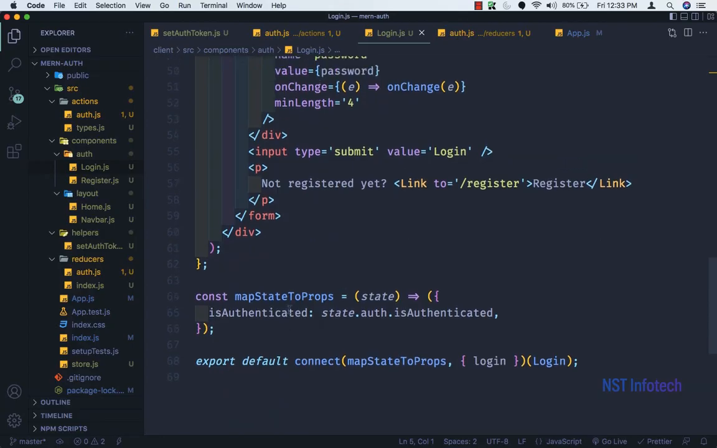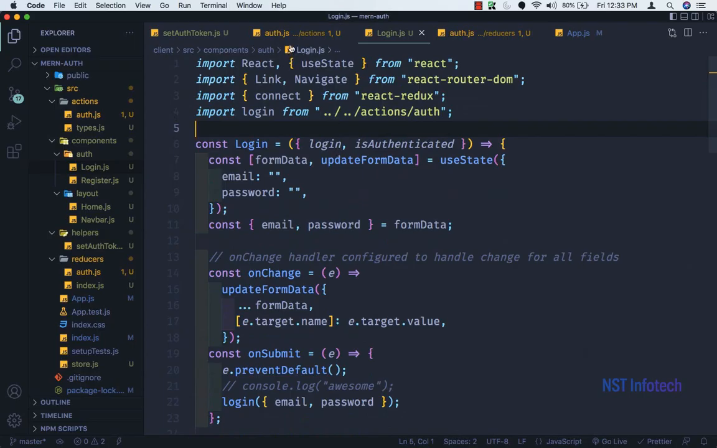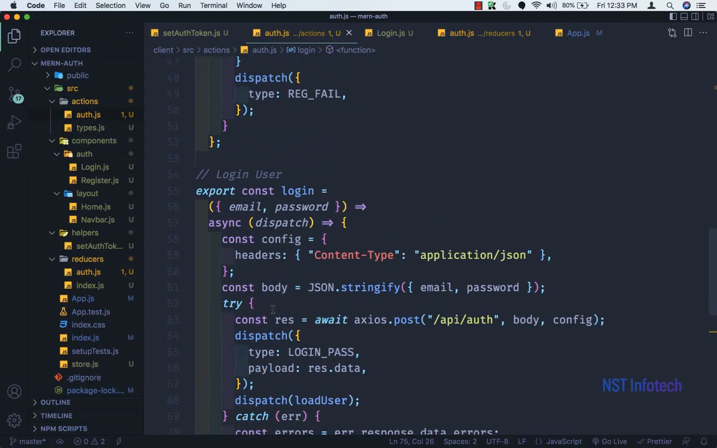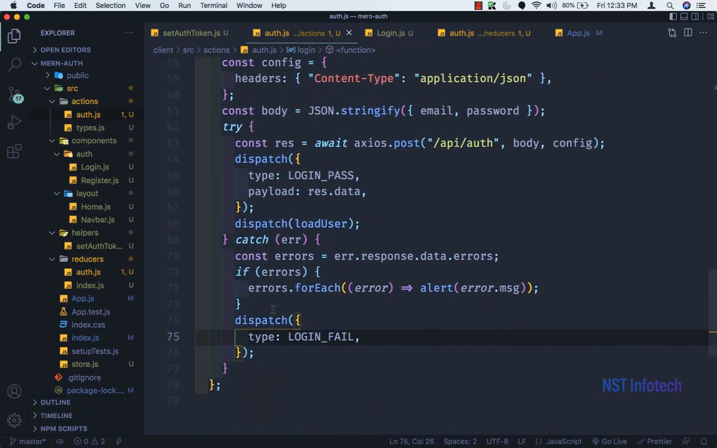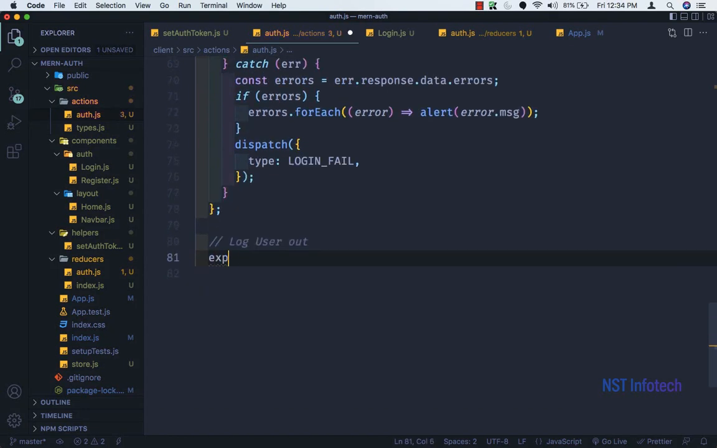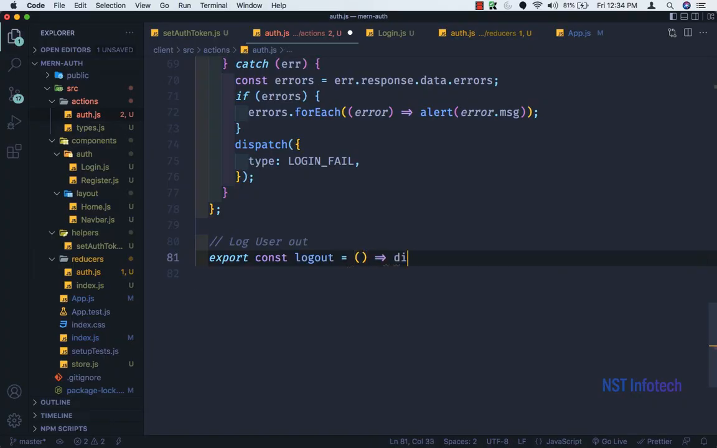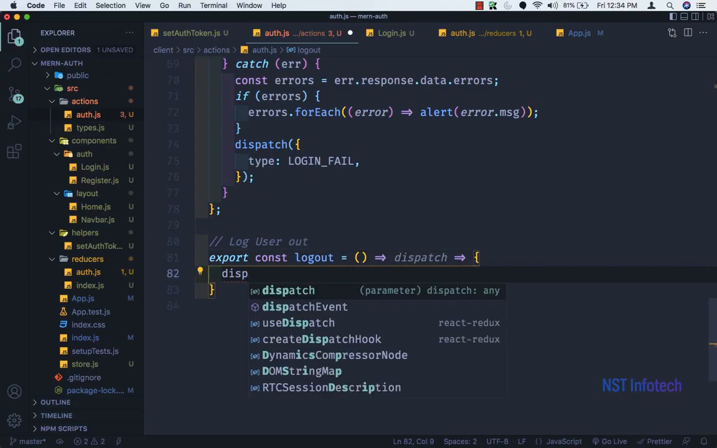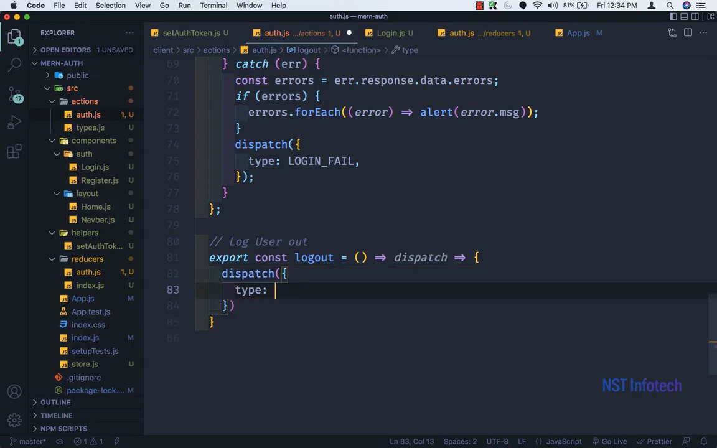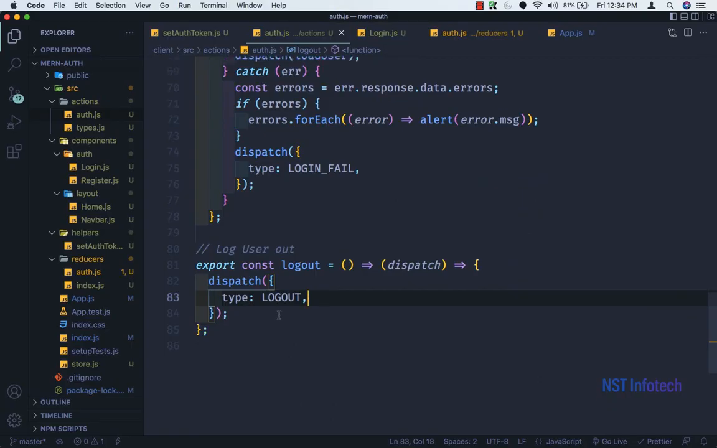Now let's create an action for logout. Inside this auth.js, which is in the actions folder, I'll just add a comment, log user out. Here we need to create a function. So export const logout equals to an arrow function dispatch, and inside this arrow function, I will dispatch the type which is LOGOUT, only logout. Let's save this. So this is also done.